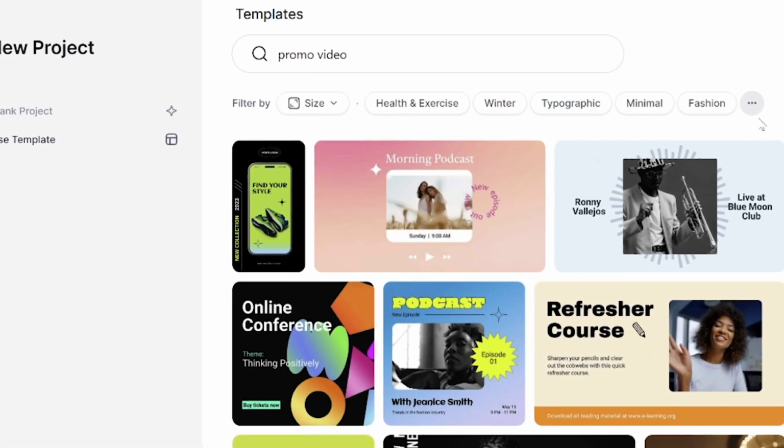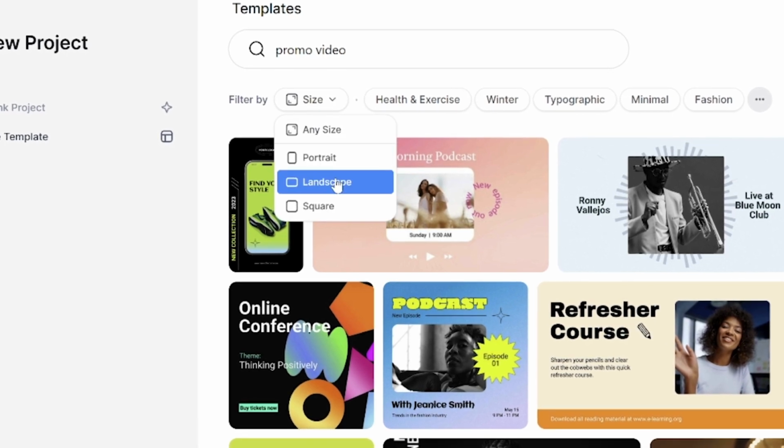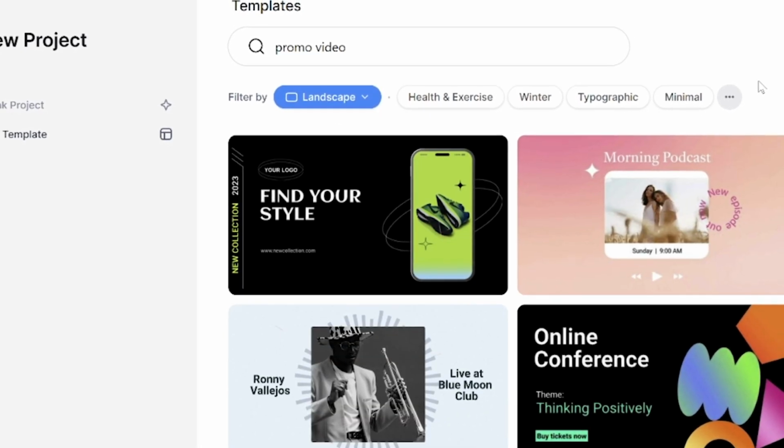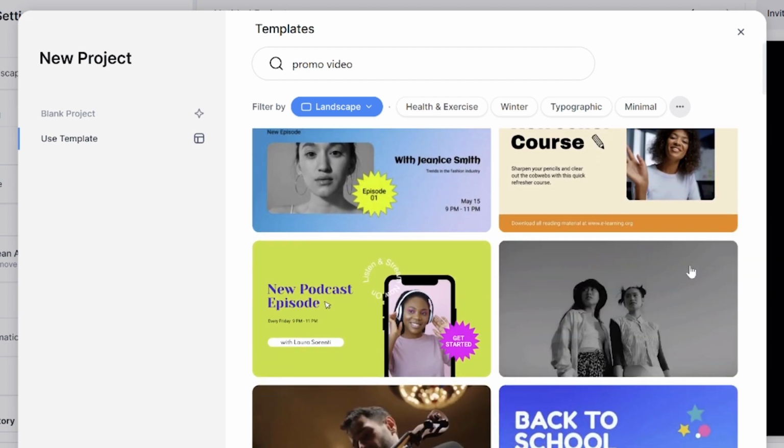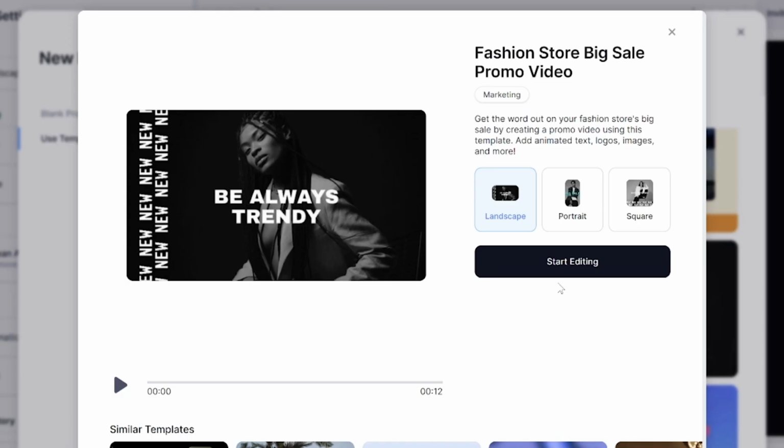However, for this video, I'm going to search for promo video. And I also want to use this video on YouTube, so I'm going to click that drop down arrow next to size and select landscape, so that will narrow down my search. I'll have a scroll through here and I'm going to select my favorite. I think I'll go for this one and then click Start Editing.